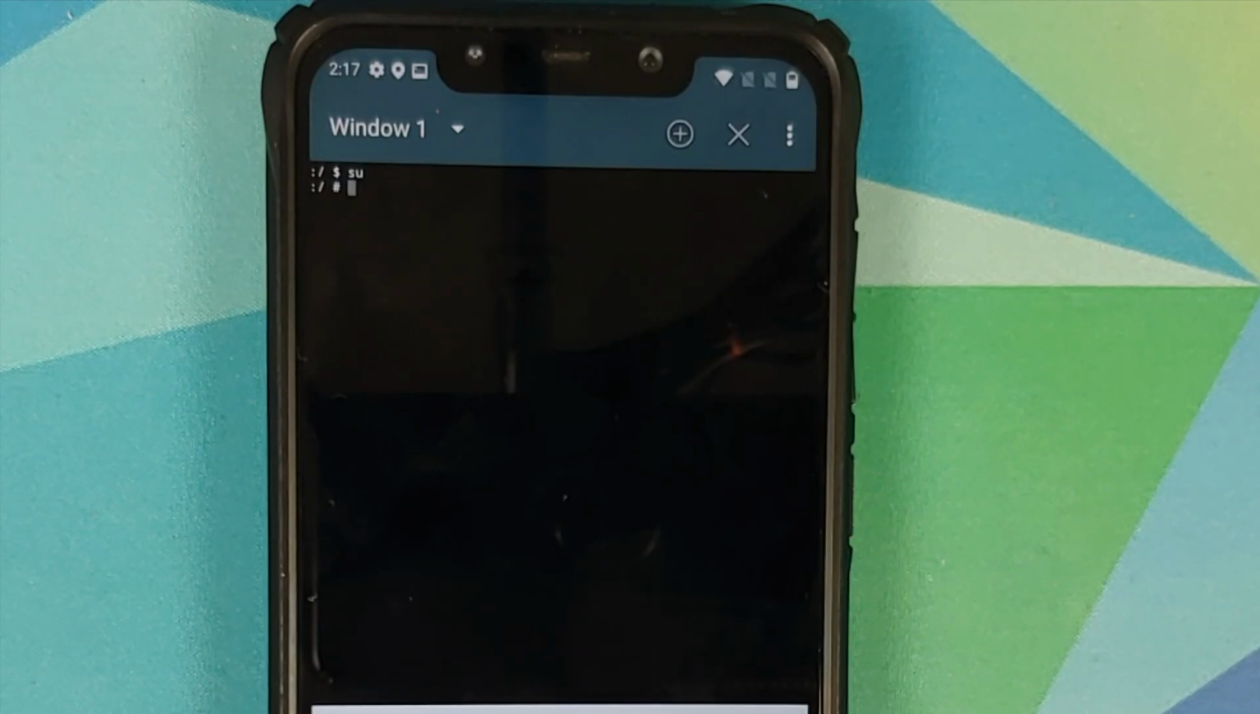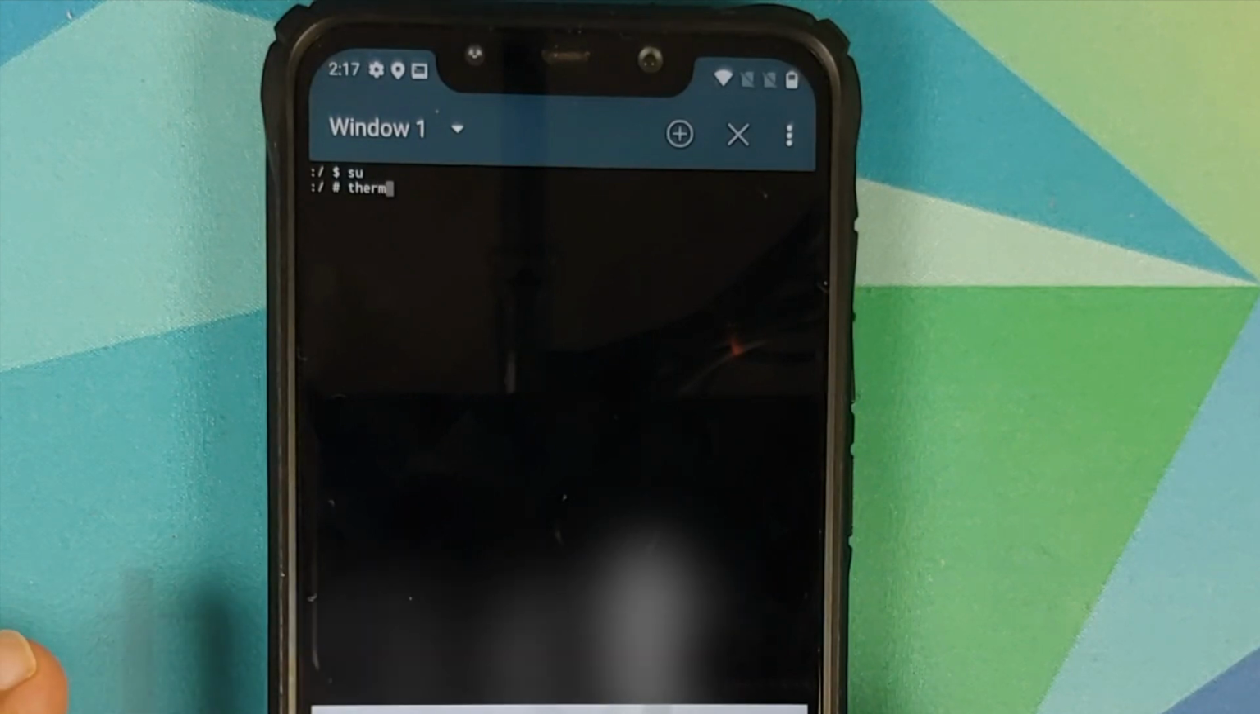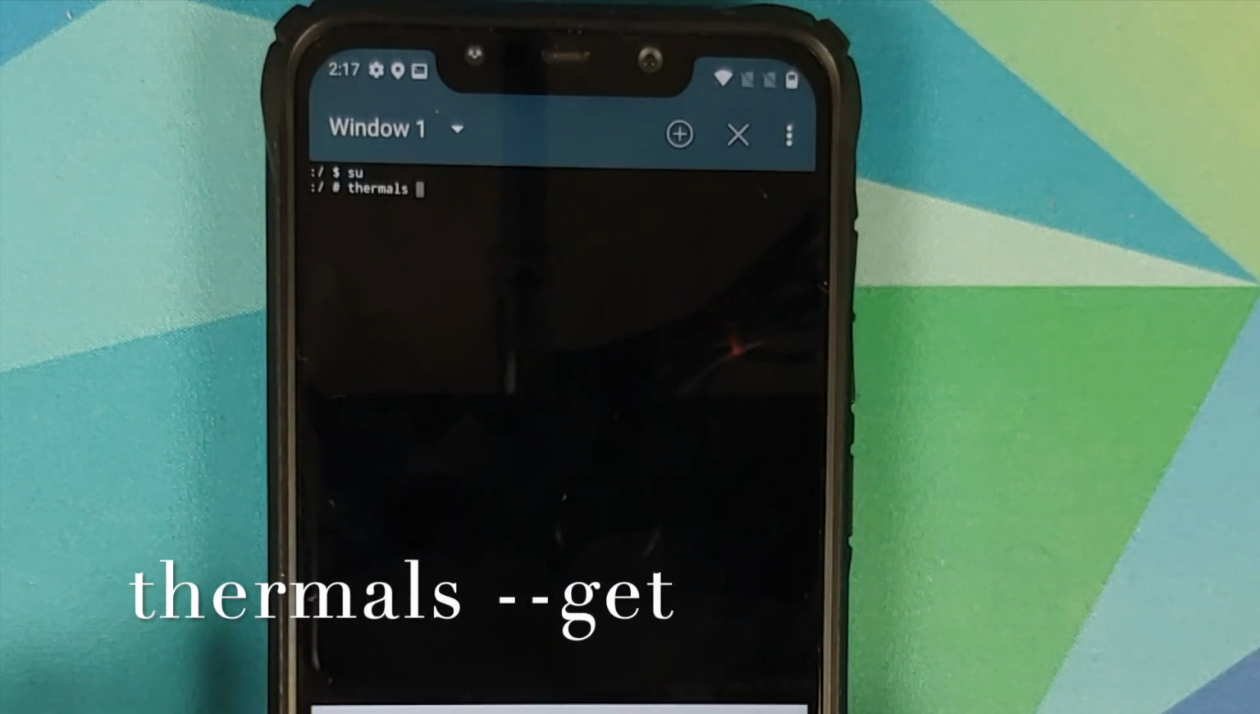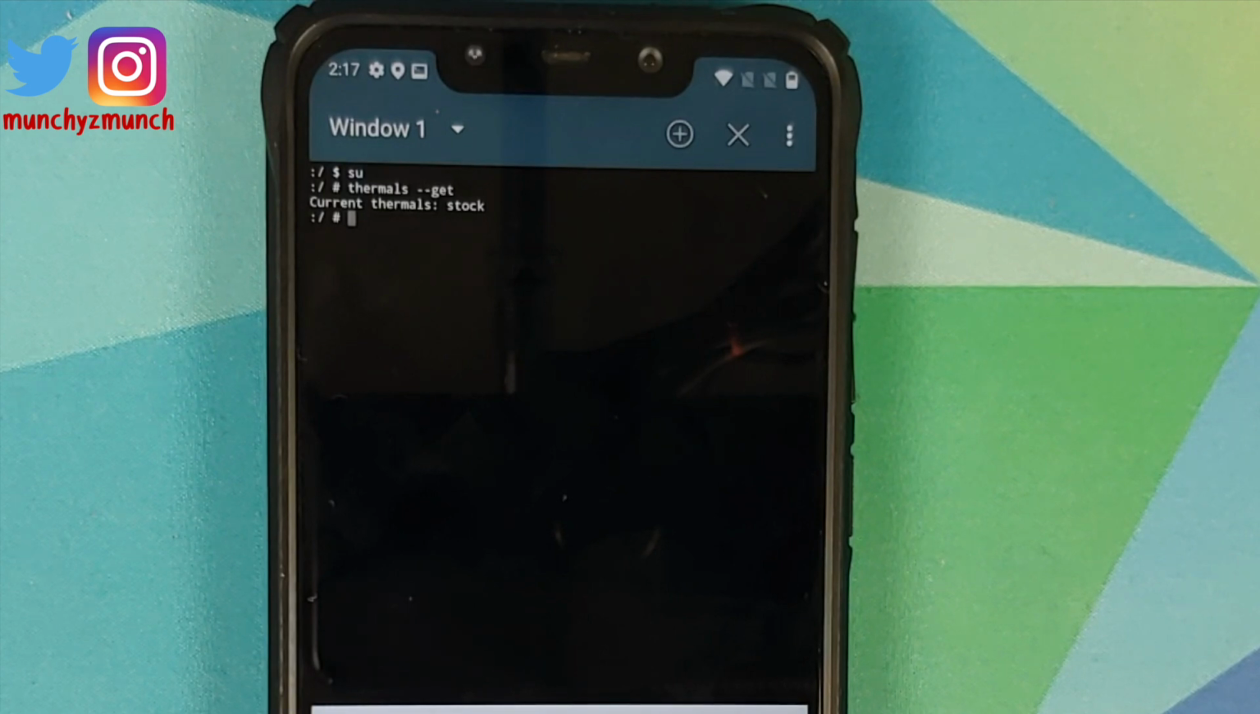Next up, the first command is to check what are the current thermals on your device. So the command for that is thermals, then space, then hyphen hyphen, and then type the command get. So thermals space hyphen hyphen get, press the enter key, and as you can see, my current thermals are set as stock.